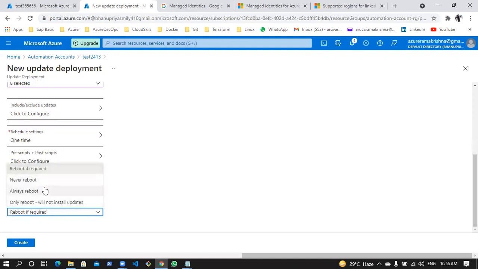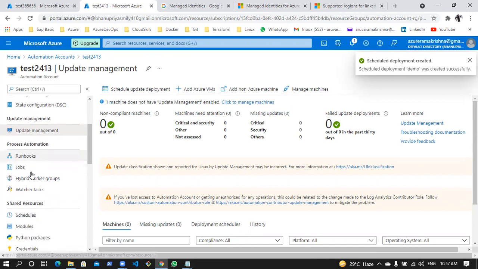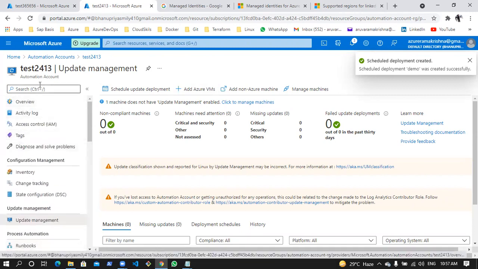And once it is done, you can choose whether you want to reboot the servers. If you don't want to reboot the servers, let's say it is a production server and you did not get any downtime, you can say never reboot, and later you have to reboot to apply those changes. If it is required, you can say always reboot also, and you can just create it. So according to the schedule, these patches will be applied on the two VMs we have added. This is the major advantage of having this automation account.